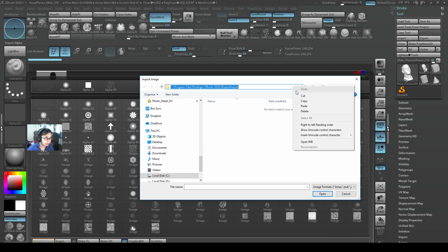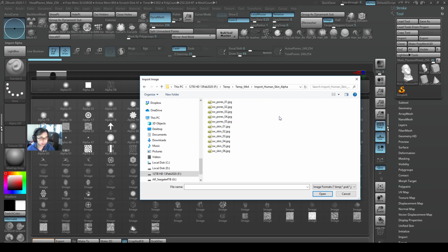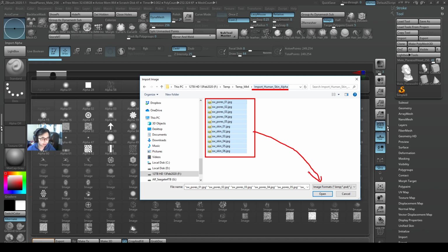Okay, so just now I already copied the link, so I can just paste the link and press enter. So under the folder, import human skin alpha, we're just gonna import all this in. Select all of them at once and open them up. So they will be loaded behind here. So that's also useful for us because it was loaded on our default settings.